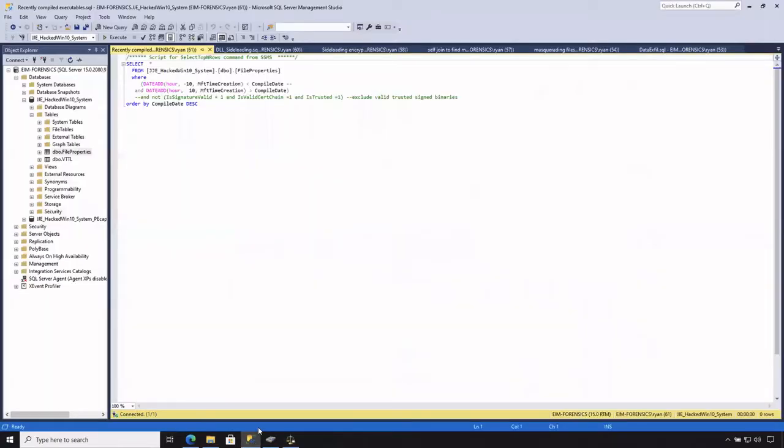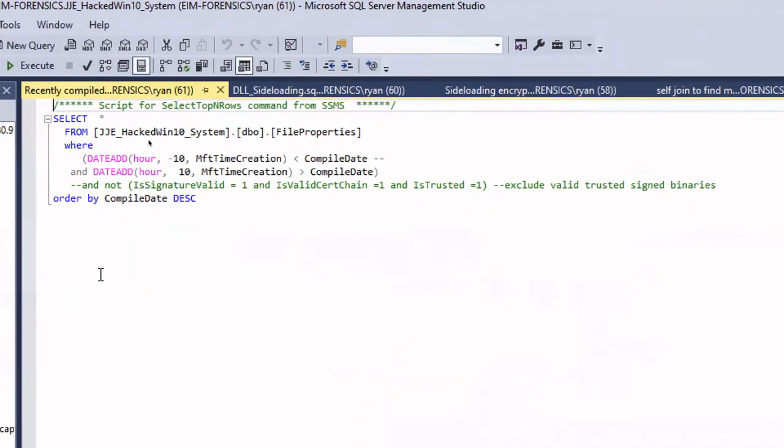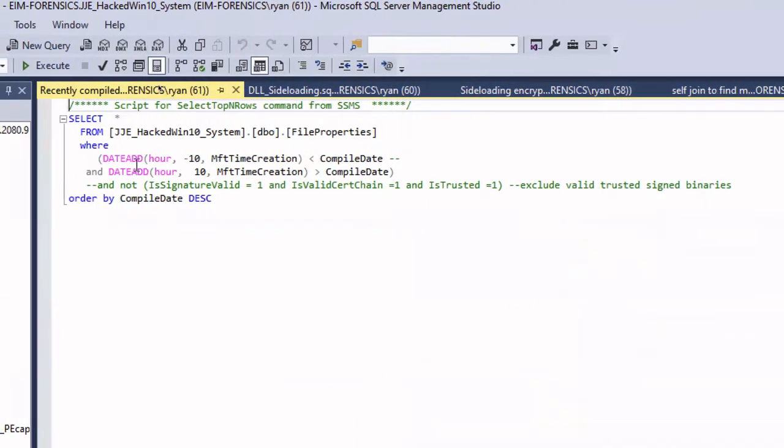For the compile time hunt, we're going to leverage Microsoft SQL Server Management Studio. So zoom in on this query I have here, and I'll explain it real quick. So we have the date add of plus or minus 10 hours of the MFT creation time, and we're comparing it against the compile time. Go ahead and execute this.